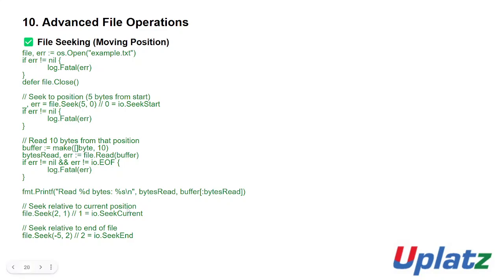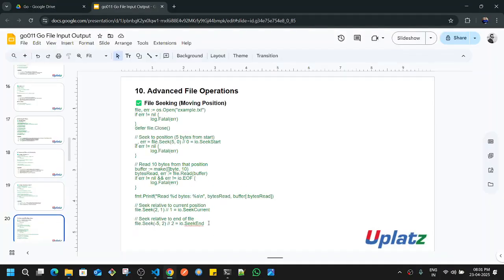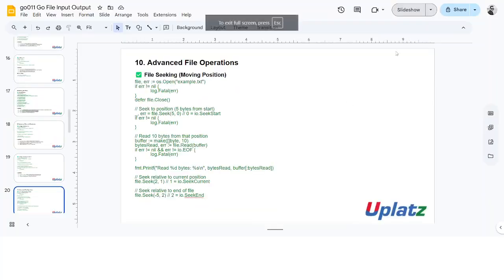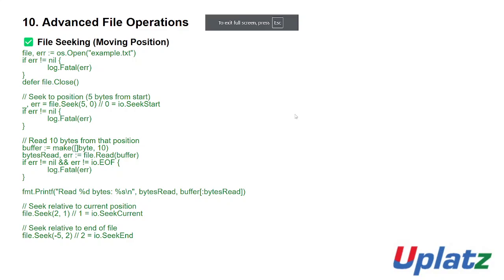Seek relative to current position: 2, 1, that is io.SeekCurrent. 1 means io.SeekCurrent, so move again from the current position. And seek relative to the end: file.Seek minus 5, that is 2, which is io.SeekEnd. Okay, so let's copy this one. One thing more, if there is anything more related.